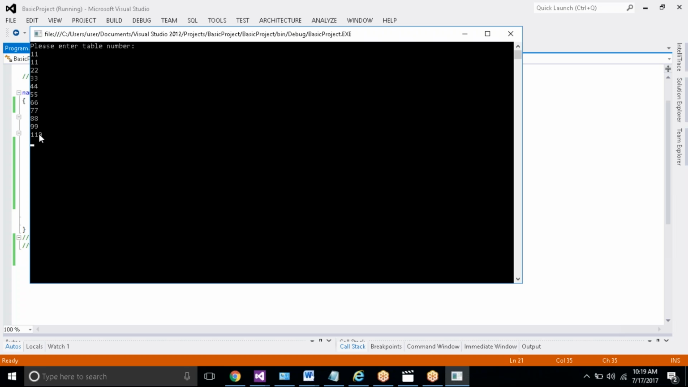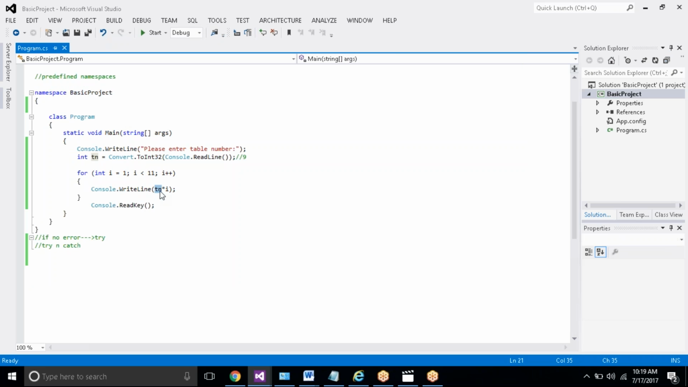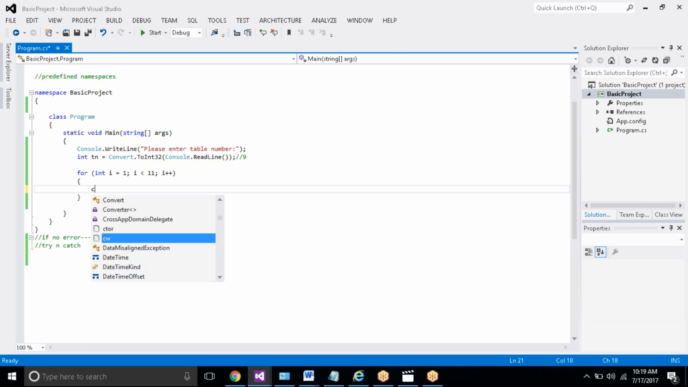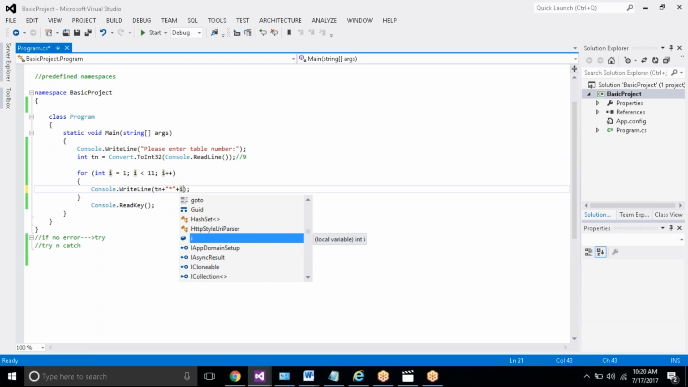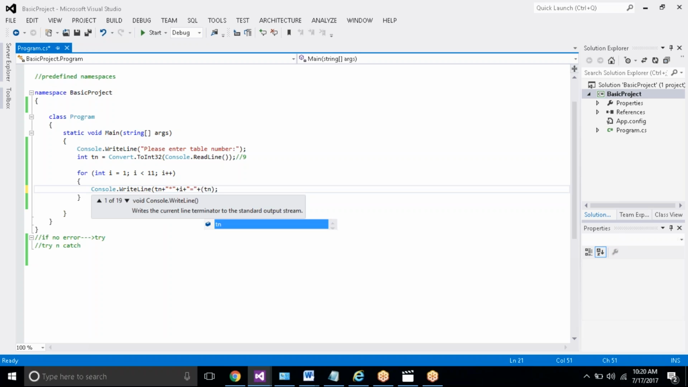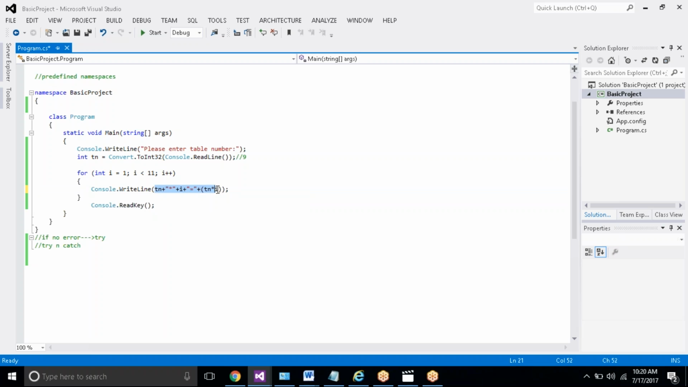Now I don't want it like this. I want 11 into 1 is equal to 11, like that. Then we need to write it like a formula. I mean, tn into i. Tell me now how to write equal to. Table number, tn into i is equal to, table number into i. Correct? Is it understood? This is clear.